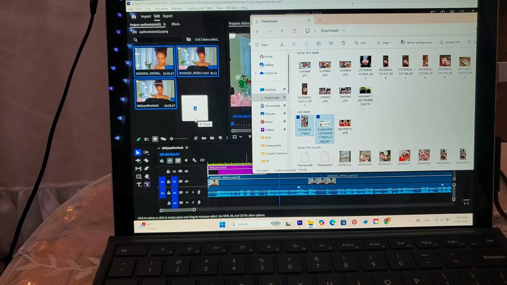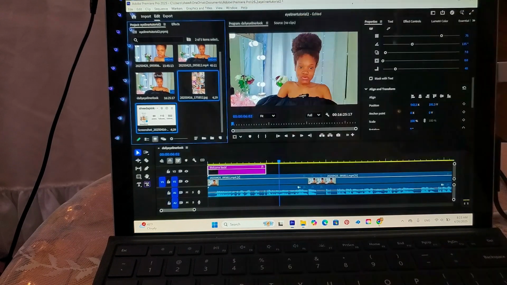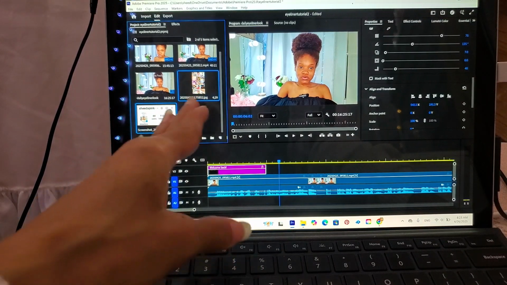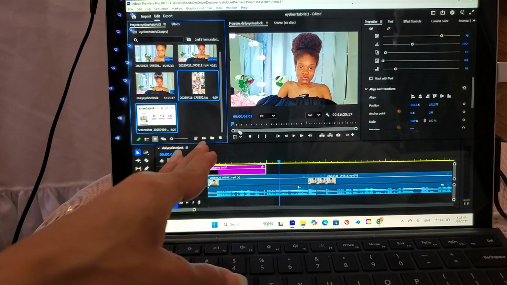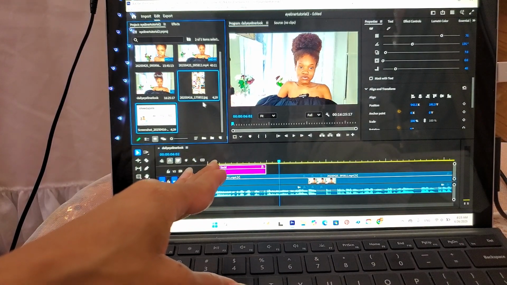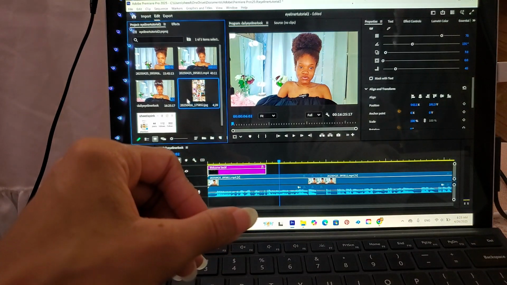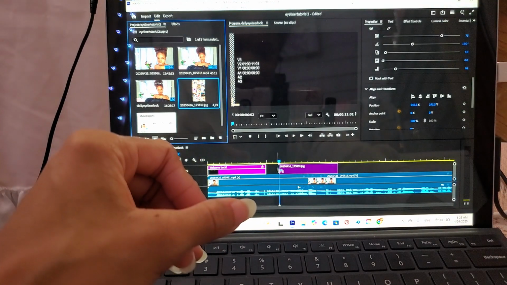Drag and drop it to your project screen. And now, when you are selecting them, they are both highlighted right now. So if you move them, you are moving them both at the same time. And you probably just want one. So click here, click that. And there we go. Drag and drop it right here.